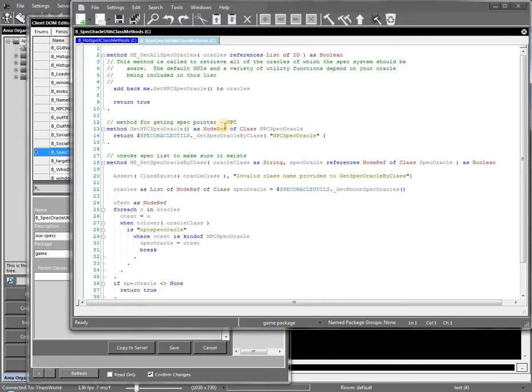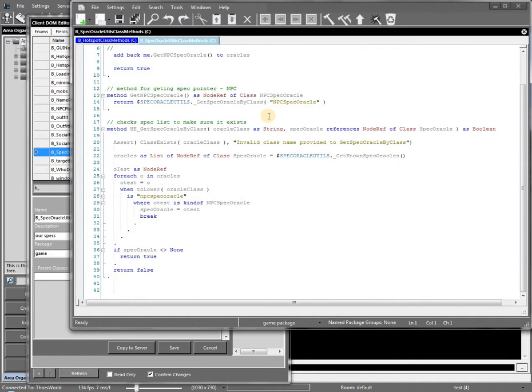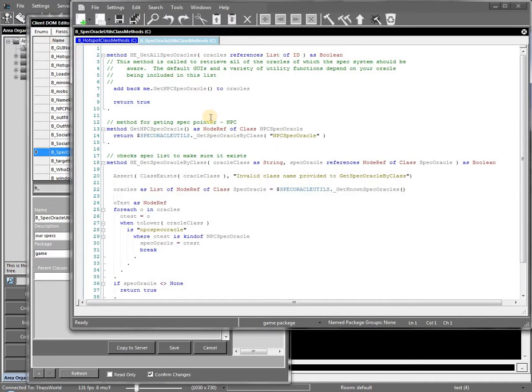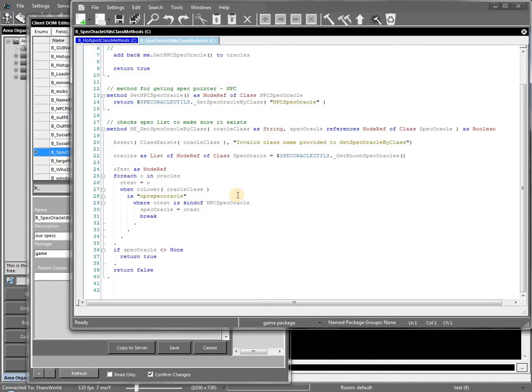So for method for getting the spec editor pointer, and this is for the NPCs, which is what we're going to start with. We're going to get NPC spec oracle, and it will return as a node ref class NPC spec oracle. Value returned will be the spec oracle utils system node, get spec oracle by class, NPC spec oracle. We'll find our list and check it. Next we will verify that it's actually an oracle type.